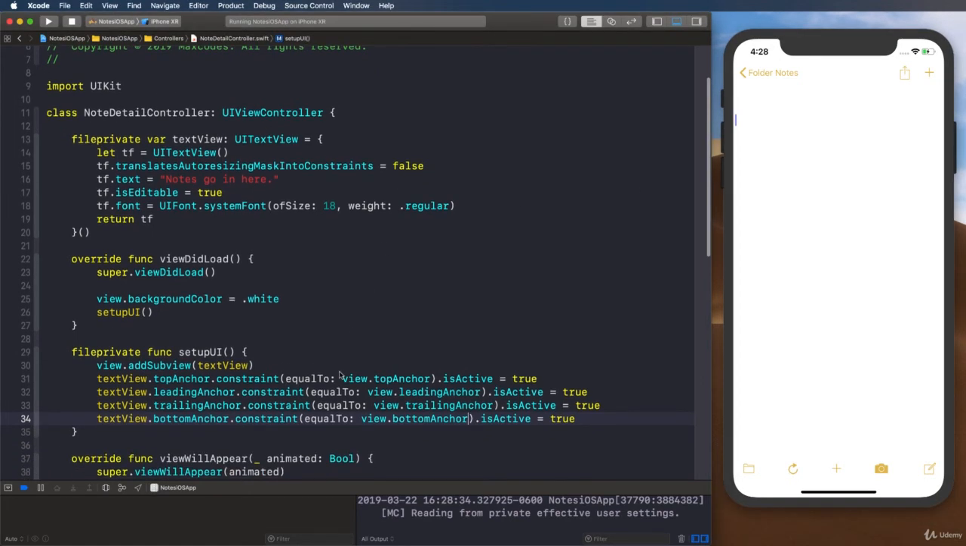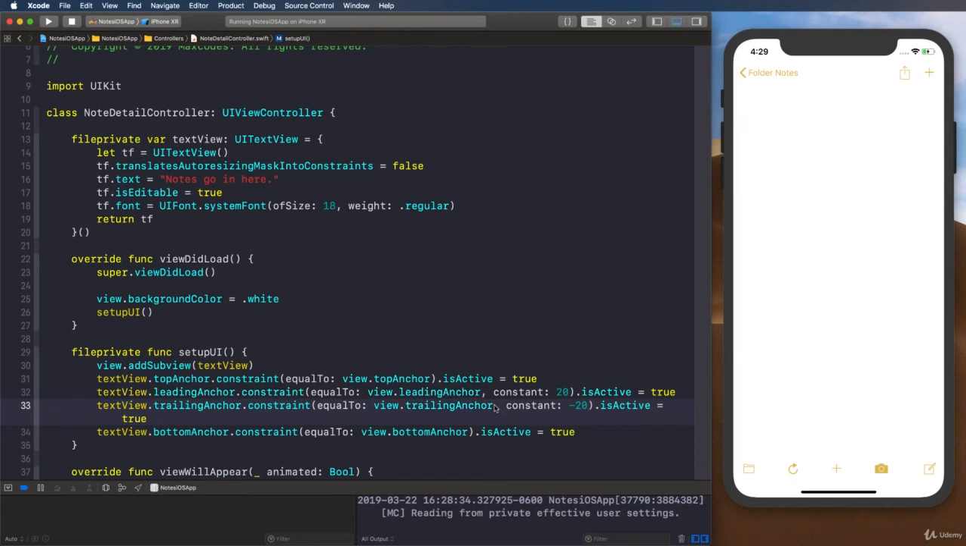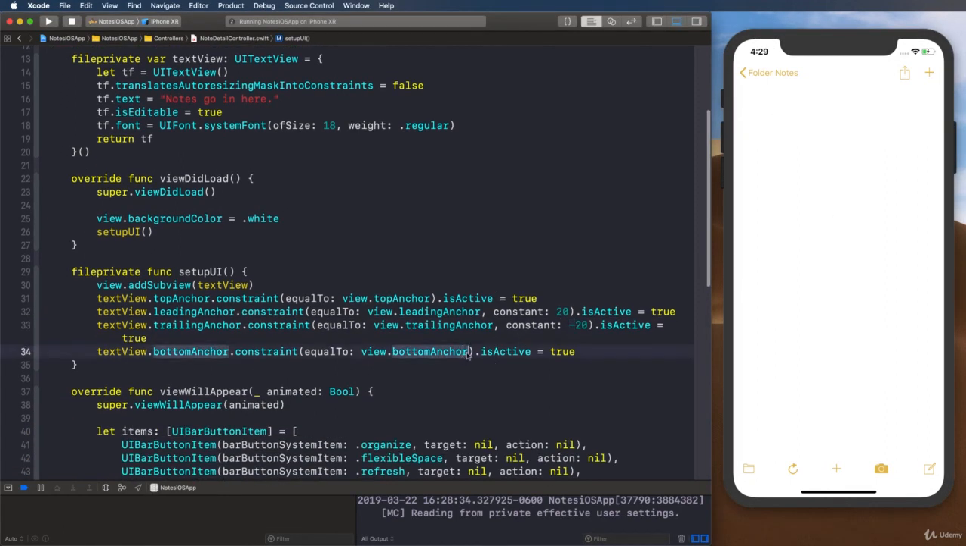So what we can do is modify our constraints with constants. I want you to put it in about 20 points on each side. So for the leading anchor we'll say constant 20. For the trailing, we will say constant negative 20. For the trailing and bottom anchors, the right of the screen and the bottom of the screen, instead of putting a padding of 20, you have to make it negative because it's relative to the view's own edges. Now for the bottom anchor, I think we should be good there. We could pull it up, but I don't think we need to.